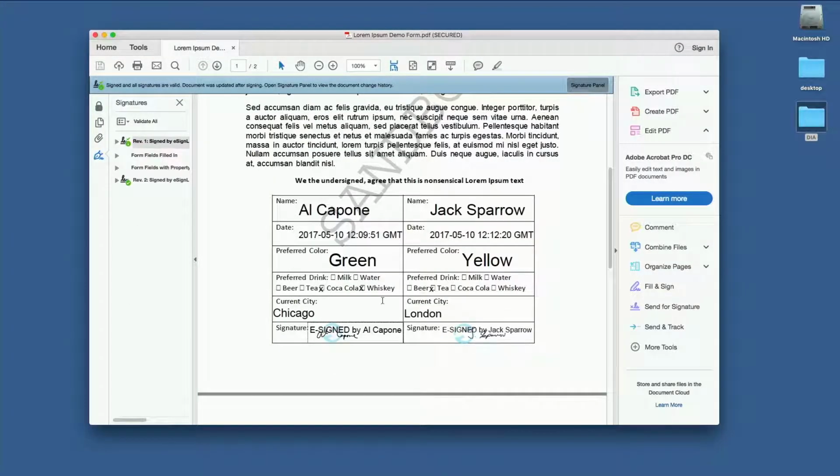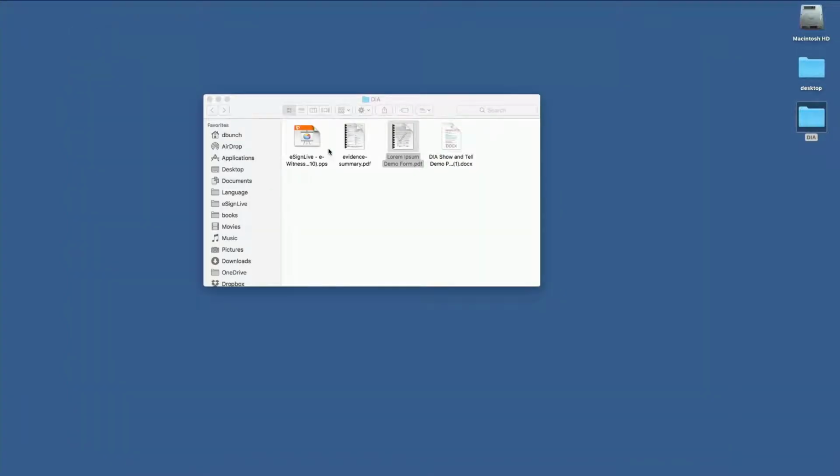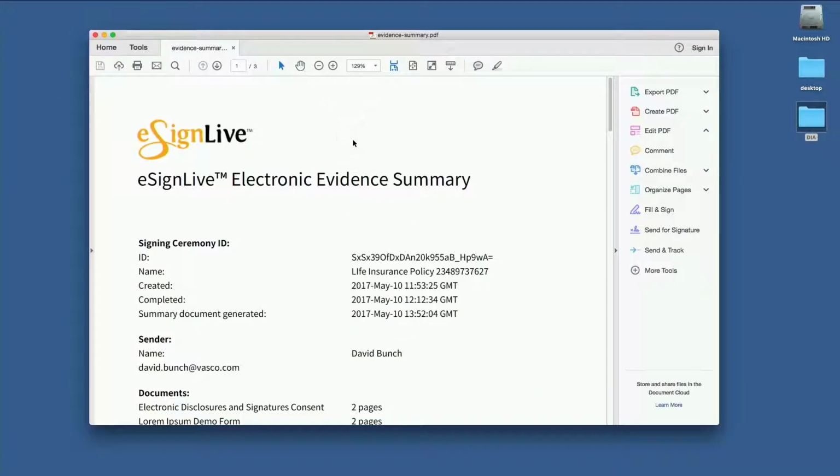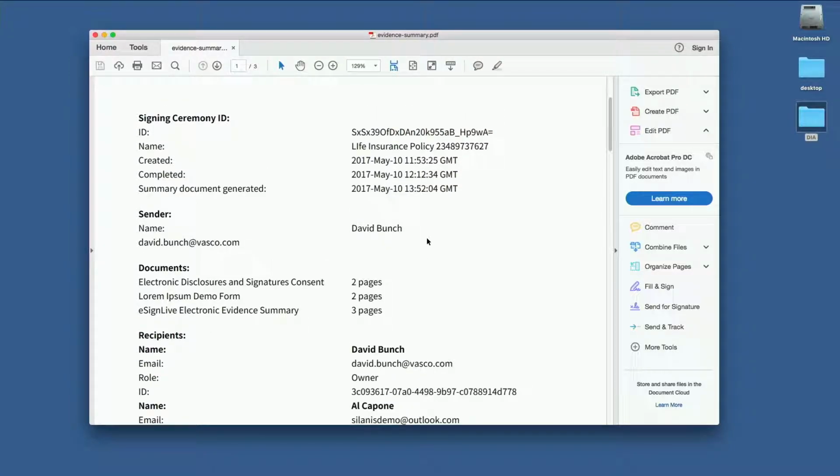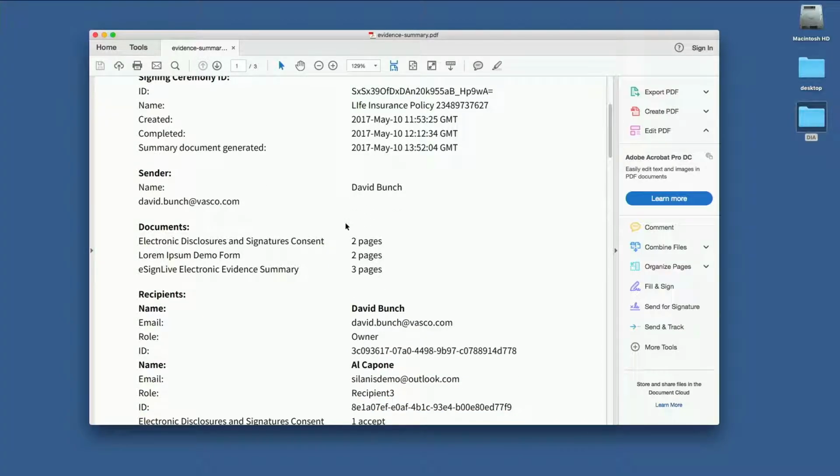So that's layer one. Layer two is our comprehensive evidence summary sheet. This is a comprehensive document, also PDF, that has a very detailed log and audit trail of everything that was involved with this package, from who handled it, anything that they did with it, who touched it, and from where. So we can see the date that the package was created, when it was completed, and even when this summary sheet was created.